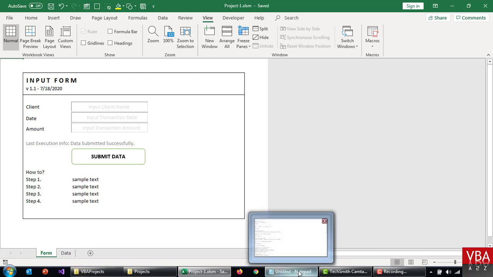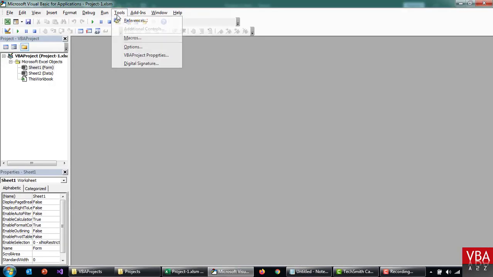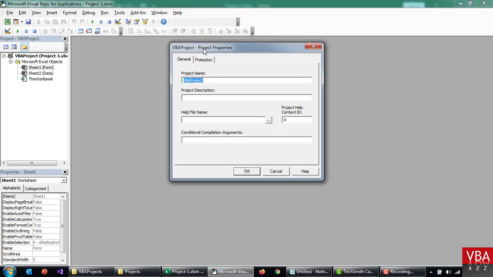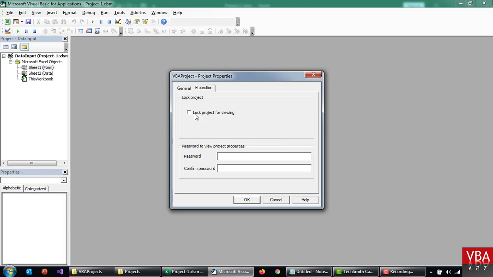Okay, so going to the Visual Basic Editor. The normal practice is to go to the VBA project properties, and then you can name the project. Okay, so let's say this is data input project or something like that. And then if you want to protect your code, you can go to protection, and you can put a password here as well. If you do, just remember that. Okay, 1 2 3. I'm just putting 1 2 3.